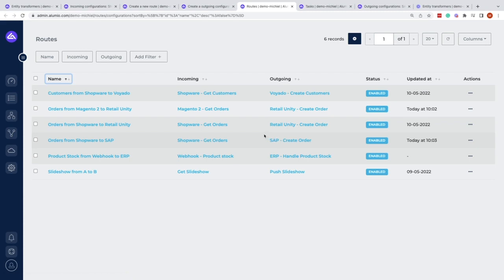This also means that you would have to think of where you would like to do your transformations. You could say, for example, I do my transformations on the side of the incoming configuration, but that would also mean if you do your transformation of your mapping there, then you cannot provide it for both of the systems.